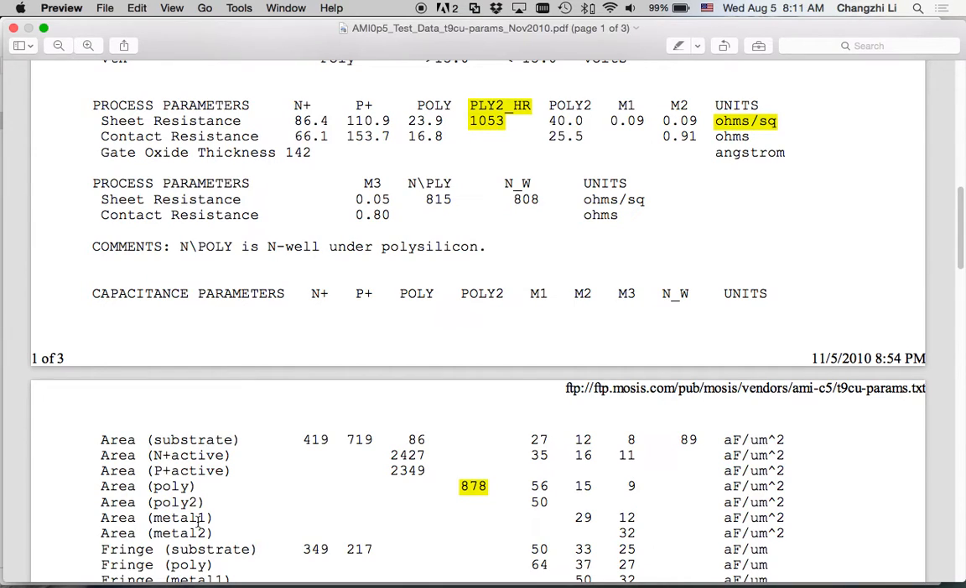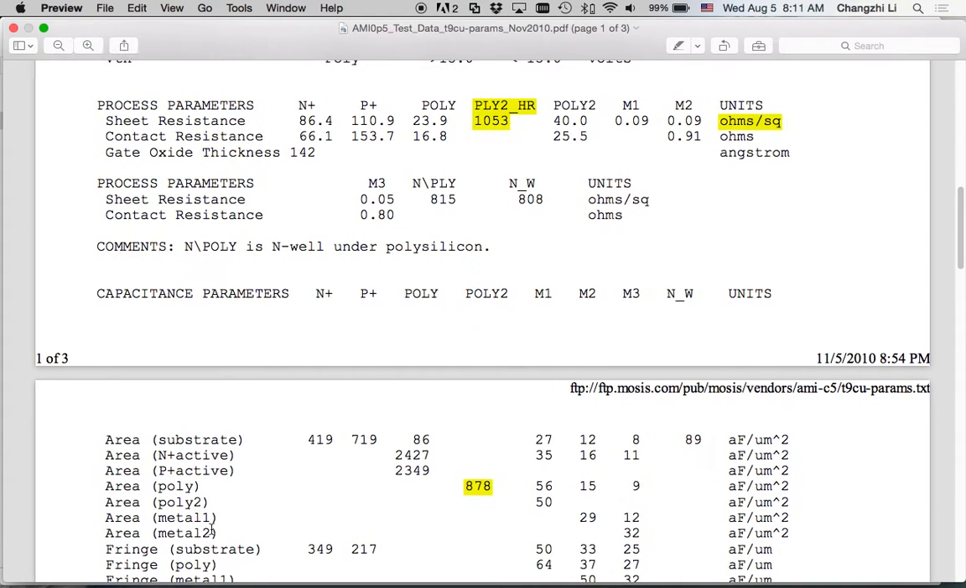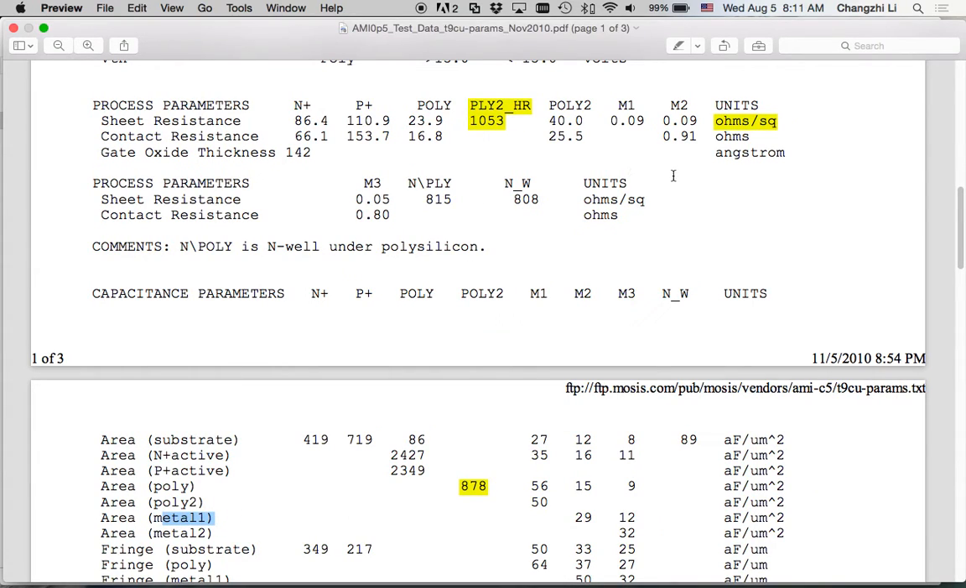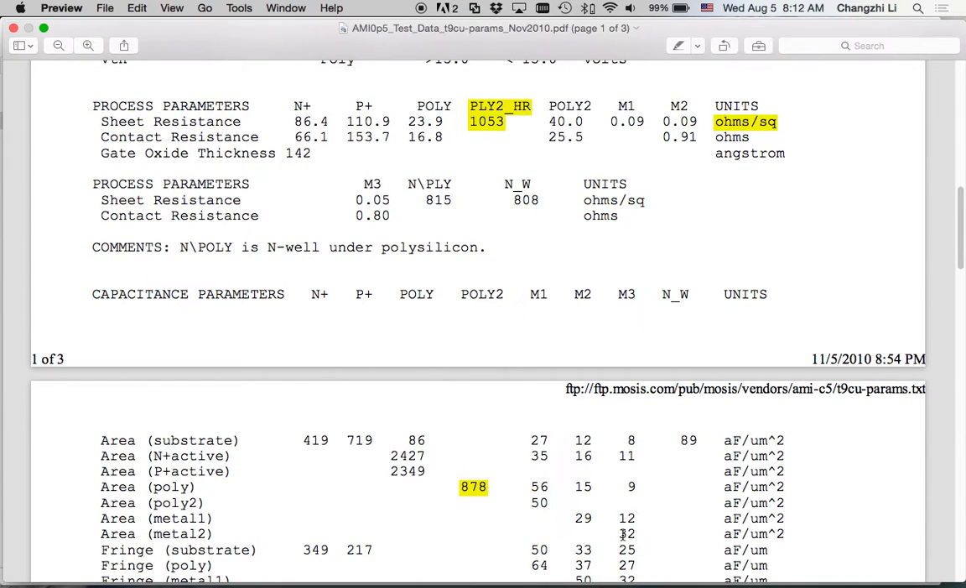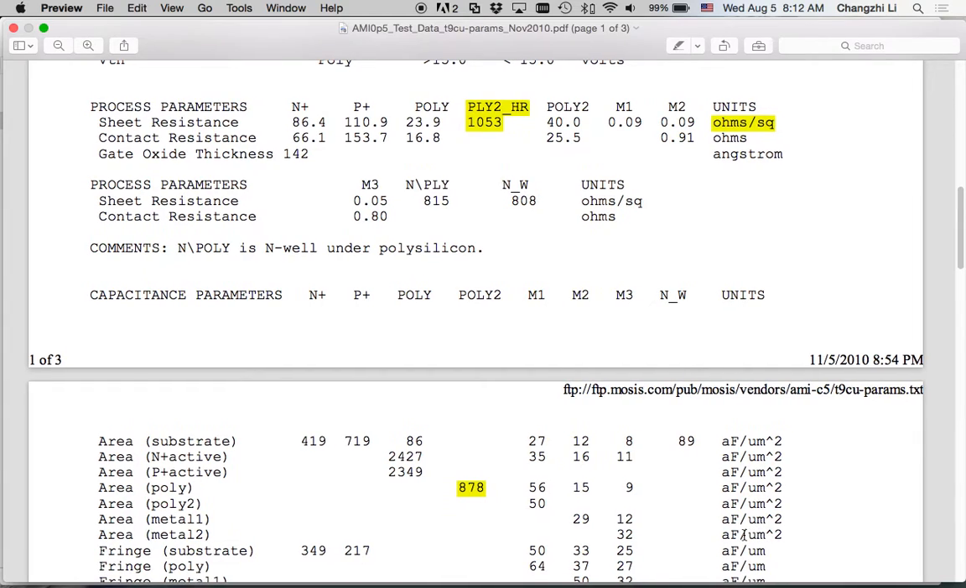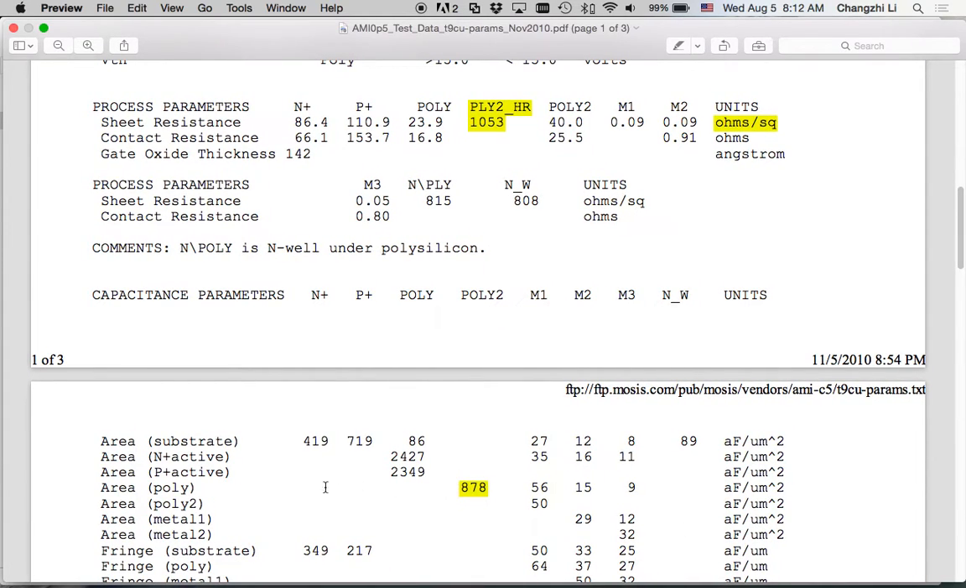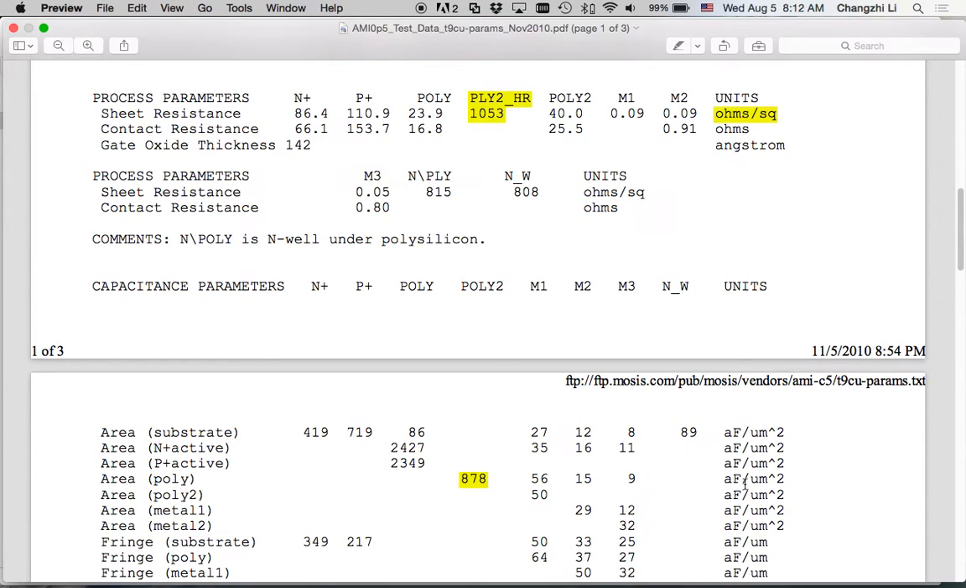Then that's a capacitor. Likewise, in the future, if you do any radio frequency design, you can also check out what the parasitics are. If you have two metal paths on top of each other, right? So for example, here you can see metal 1 and metal 2, the area capacitance, you can read it out. Okay, for example, metal 1 in the vertical direction and metal 2 in the horizontal direction, so the crossover point tells us the parasitic capacitance between metal 1 and metal 2 is 32 aF per unit micrometer square. Okay, and what we are going to use, between poly and poly2, is actually 878 aF per micrometer square.